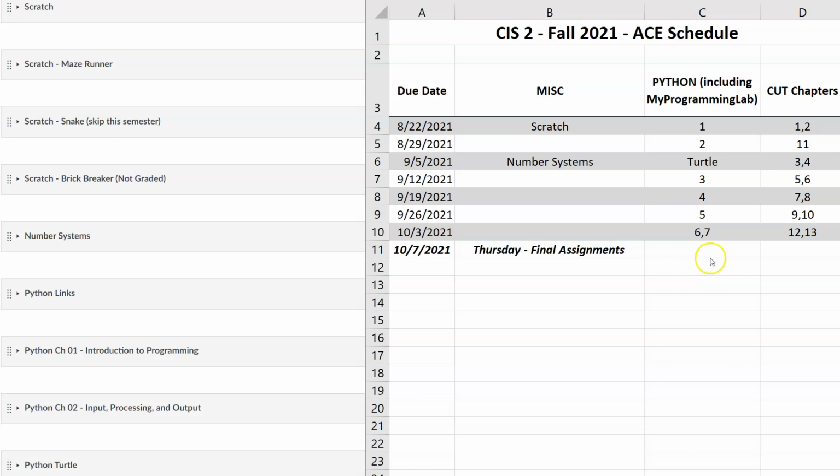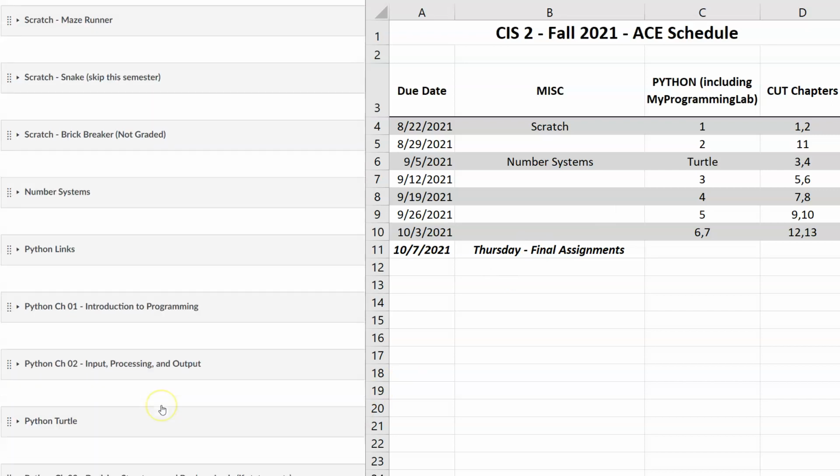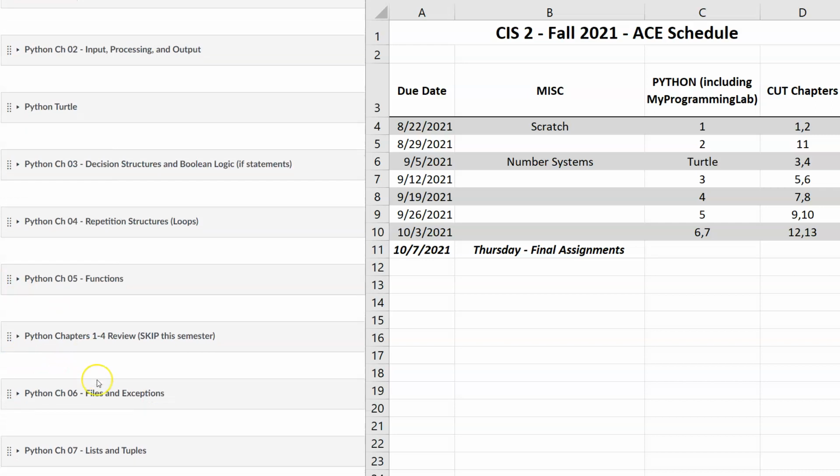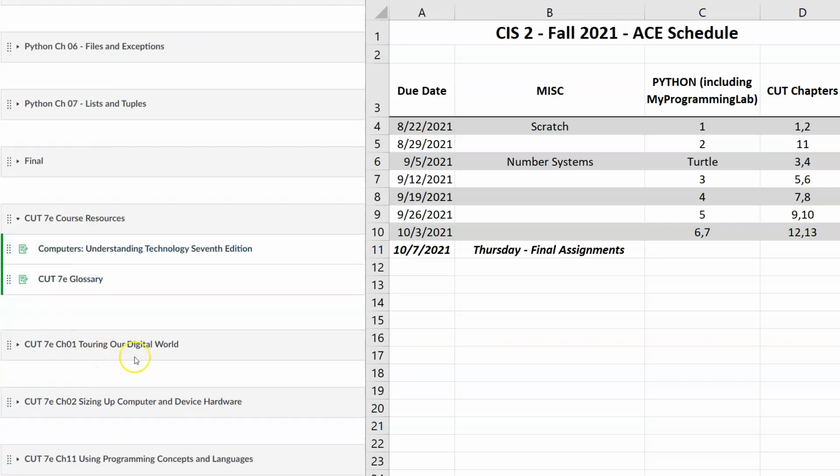All right. So anyway, Python, that's the heart of our course here. And then CUT stands for Computers Understanding Technology. That's the book that we use for this. Now this is something that we've worked out with a publisher, and after all the Python stuff over here, you'll see the CUT things.